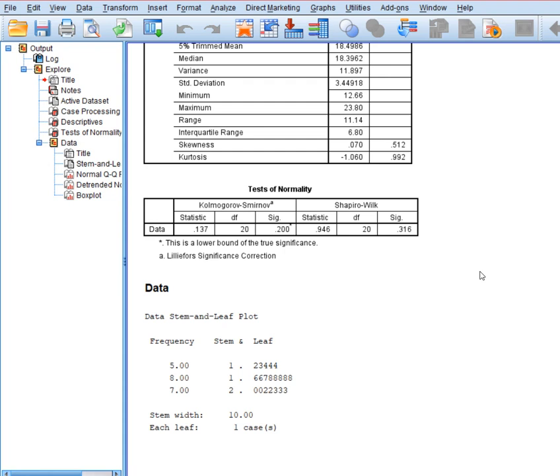To check the significance, we will compare the significance value of Shapiro-Wilk, as the values of the data are less than 2000, to the p-value, that is 0.05, and if it is greater than the 0.05 value, then we will accept our null hypothesis and say that the data is normally distributed.